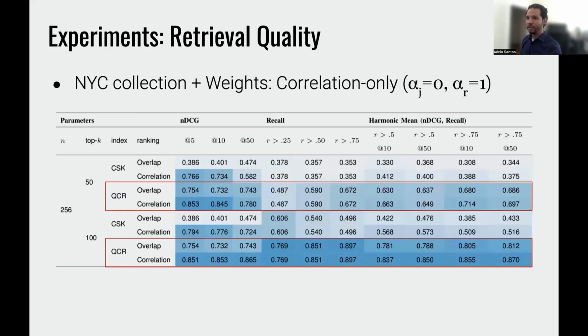So if you use QCR overlap, or if you use overlap plus correlation, you always have an improved score. Essentially, the correlation estimate can improve the top K, especially in the top 5 positions. And here, again, sorry, we are looking at the weighted combination of high correlation and zero joinability, which is the same objective from the SIGMOD paper, right? And this is for the New York City collection.